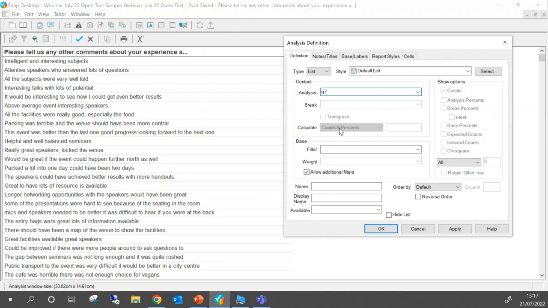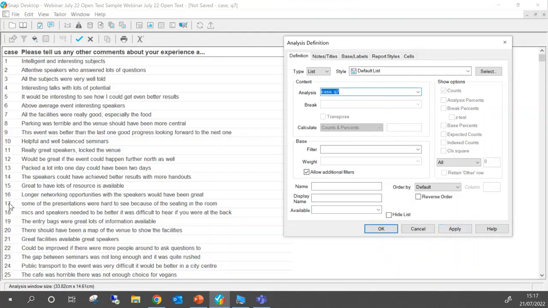If you wanted your case number, for example, you can just add case, comma, and if I click apply, we've now got a case number there. I might not want that. I might actually want other information in there. So I have got 2 other questions. Those 2 other questions are my venue location and the month that they attended it. So I want to include those in there.